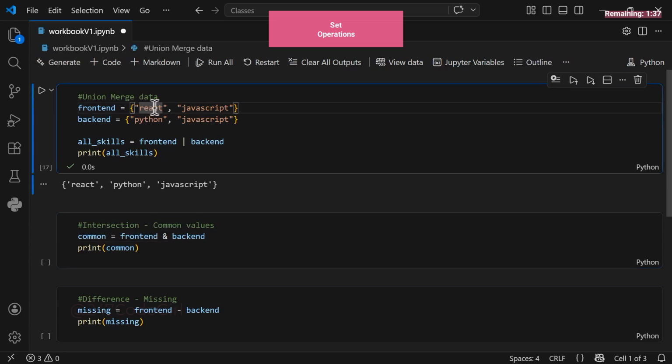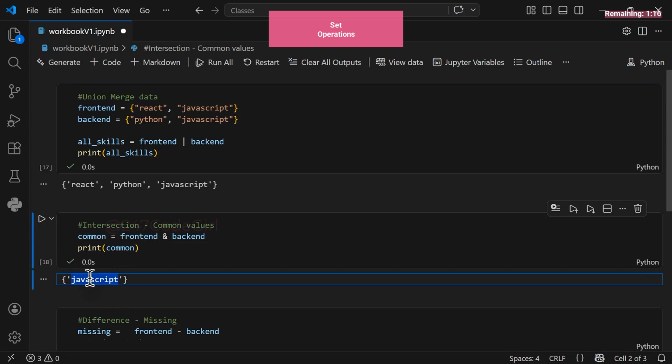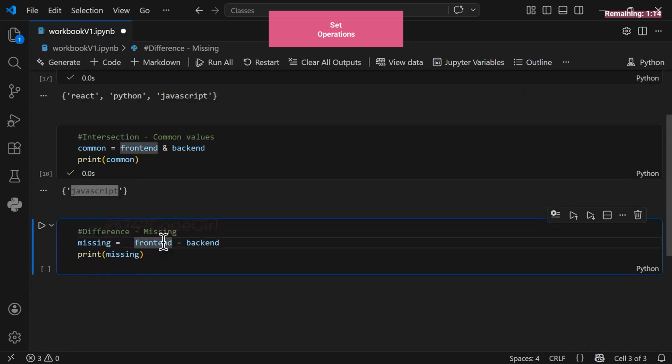We have React, JavaScript, Python, and then JavaScript again. Which value is the common link between these two groups? Can you spot it? Exactly, it's JavaScript. So we expect JavaScript to be our result. This is perfect for finding developers who are proficient in JavaScript across the entire stack. It's the most efficient way to find common ground. There it is, JavaScript. Finally, let's explore differences.